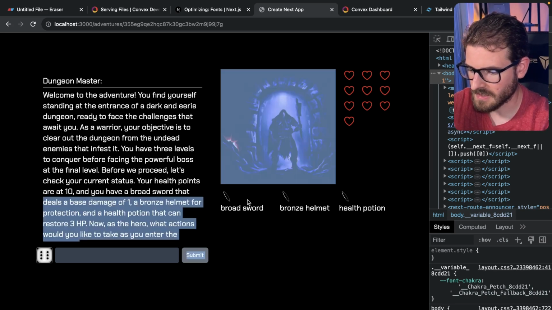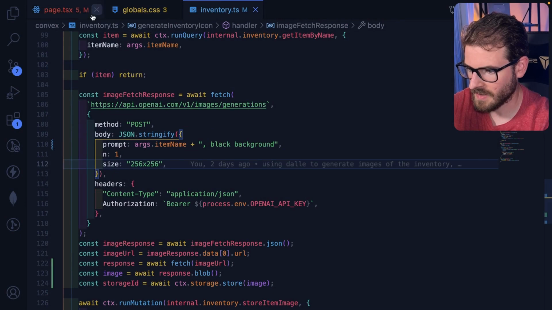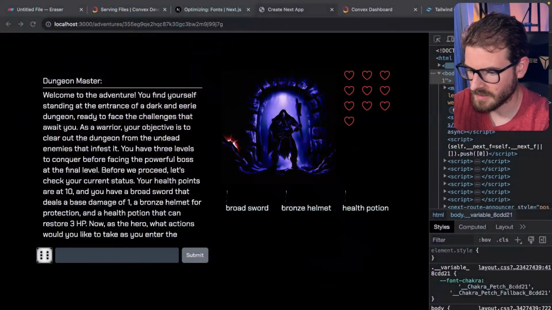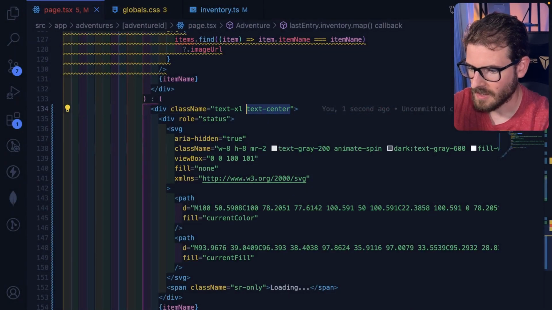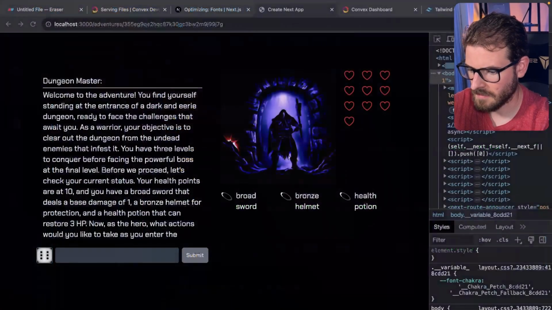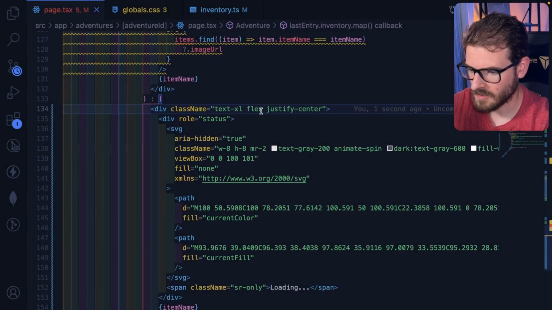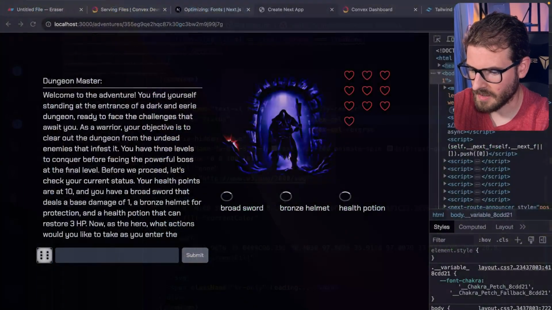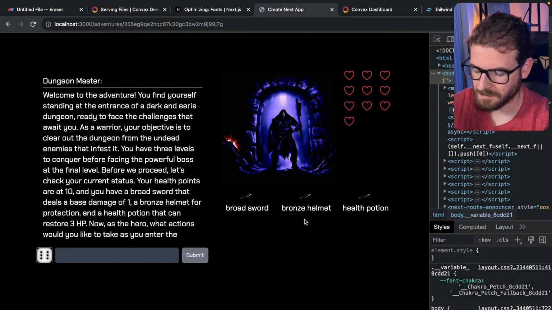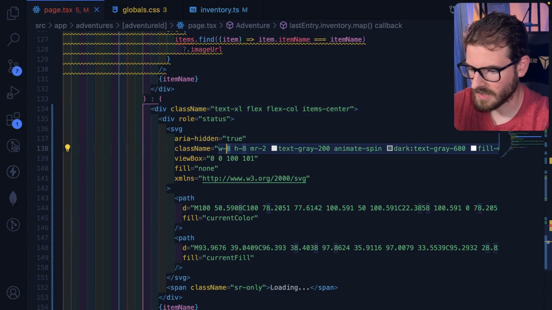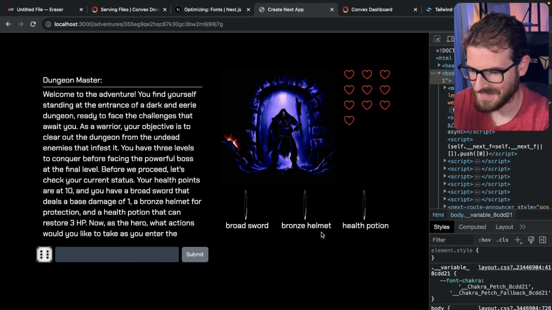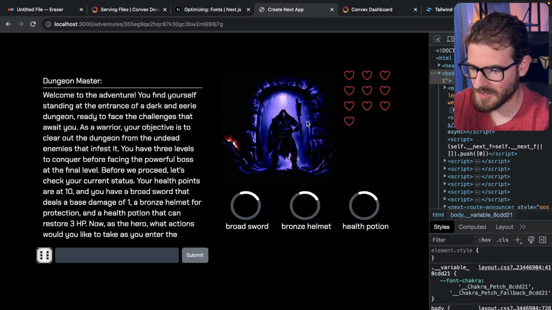But let's at the very least just center this. So let's find out where we do this. I'll say text center. Hopefully that centers that stuff. It does not. So let's actually say flex justify center. That didn't do it because I need to do flex column, I think. And that means I need to do items center there. There we go. And then for the width, we should at least do like 20. That's crazy.